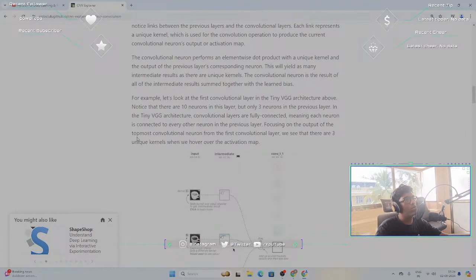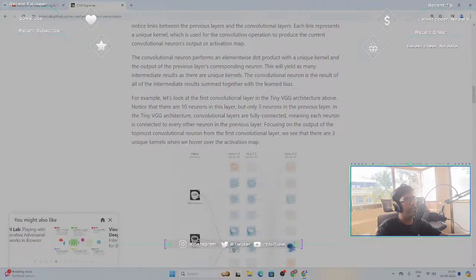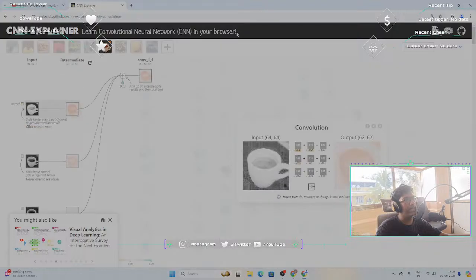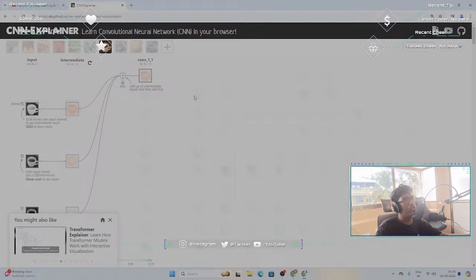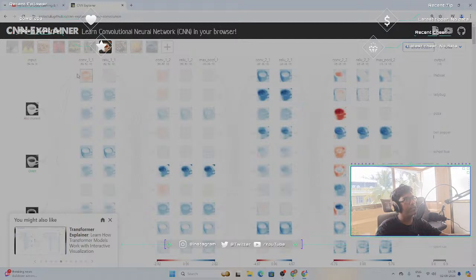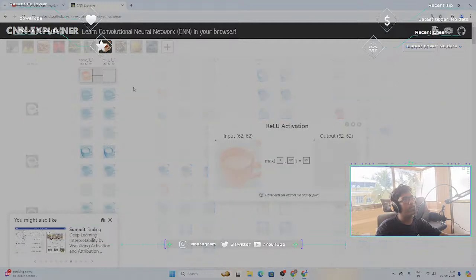Focusing on the output of the topmost convolutional neuron from the first convolutional layer, we see that there are 3 unique kernels when we hover over the activation map. So this is the first convolutional layer, and this is the activation map, the ReLU map. There are 3 kernels here.